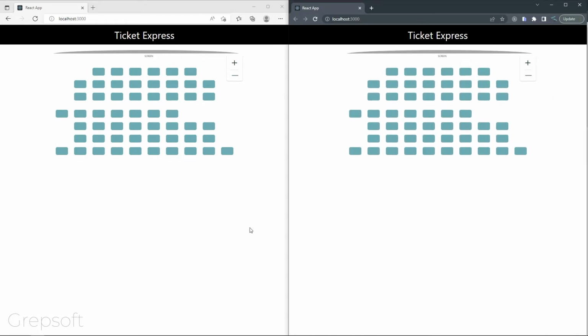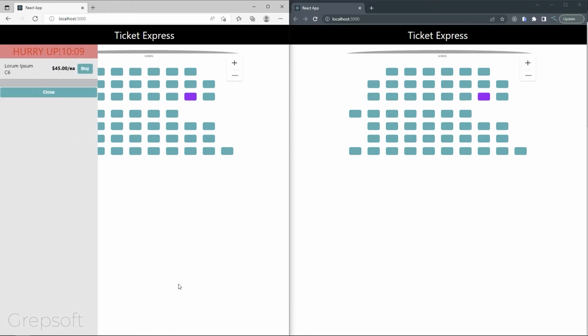So let's try to purchase some seats. Let's say I am user number 1 and I am using my computer, and then I come in and let's pick a seat. So right away, as you can see, the other user can see that that seat is taken, or something is being worked on. So if I click on this seat now, nothing happens.